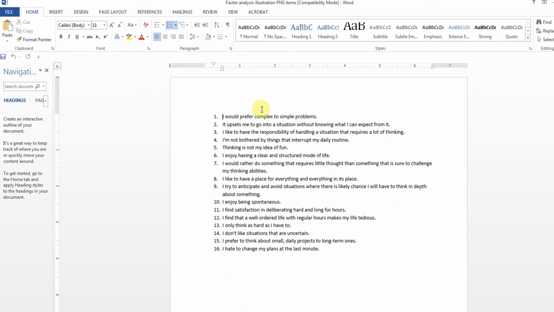It's also notable that the odd items are actually the need for cognition items, and the even items are actually the need for structure items. Also, you'll note that some of the items in the scale are reverse coded items that are part of the original scale. So, for instance, "thinking is not my idea of fun" is an example of a reverse coded item associated with the need for cognition scale.